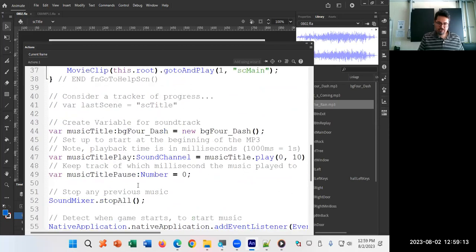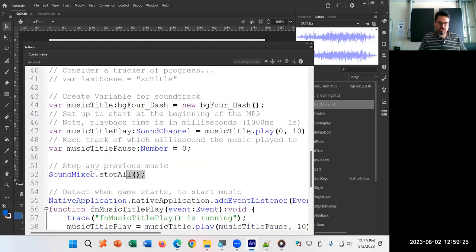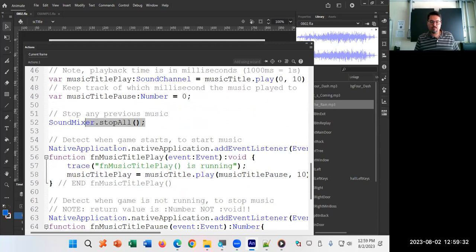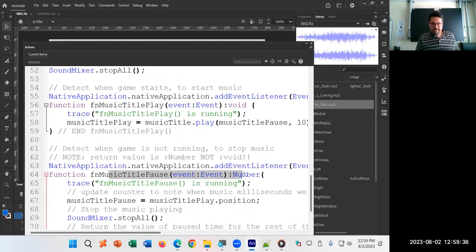Okay, and then we've got our code for actually playing the particular soundtrack at X position for X number of times. We've got the code to stop all the music. We've got the code to detect when we're playing the game. We've got the code to detect when we're not playing the game.